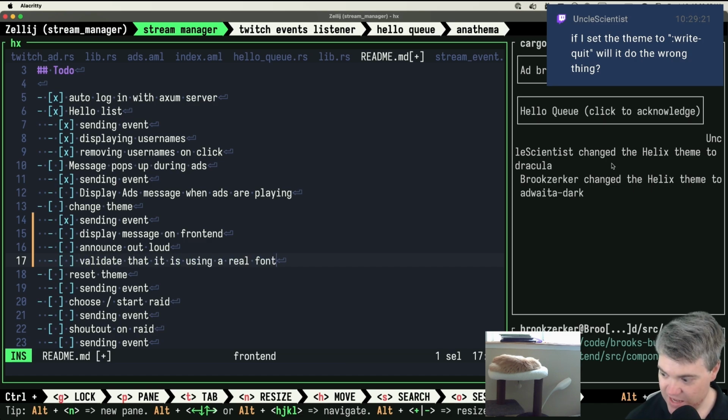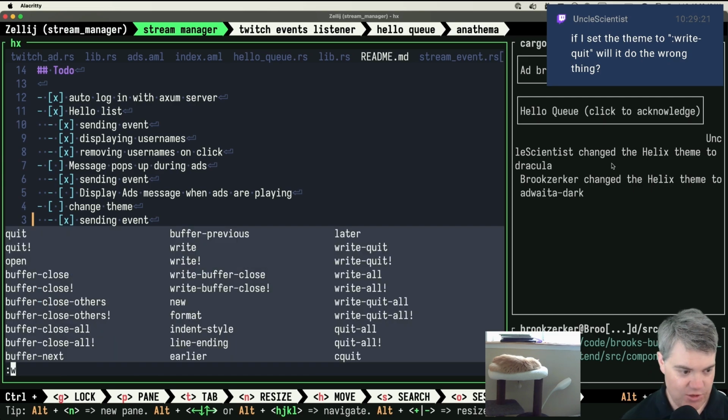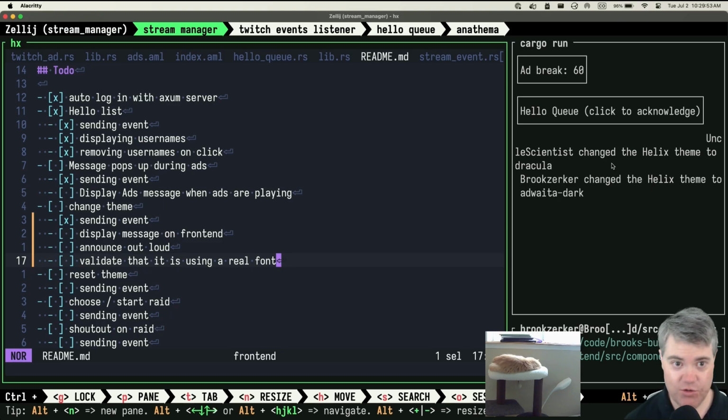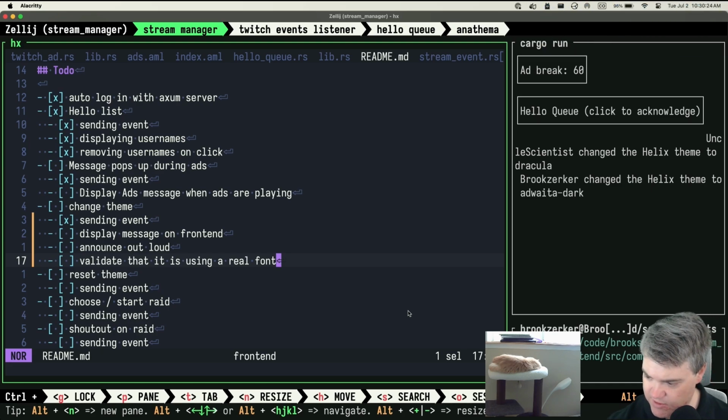If you set the theme to write quit, will it do the wrong thing? I have no idea. Do you want to check? Do you want to test it? Like, what's the worst that can happen? It just writes out, right? Because you would have potentially access to those, but I can tell you exactly what it's doing. Are you only allowed to set it once? You can set it multiple times, right? Yeah, as long as you have 1,000 points, you can call it multiple times.